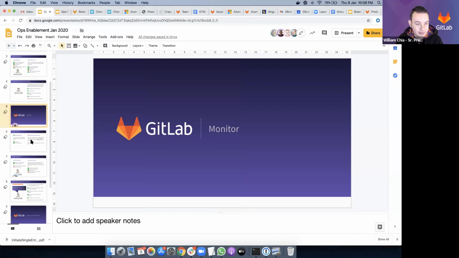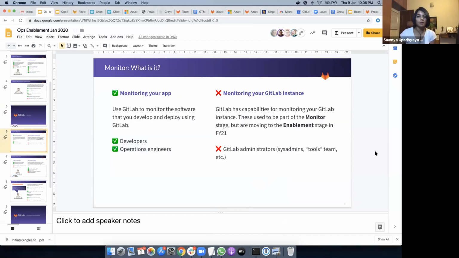Thank you, William. Let me just share my screen. Okay, so when we're talking about monitoring within GitLab, essentially we're talking about monitoring the software that you're developing and deploying using GitLab. It could be your Kubernetes clusters or applications that you are deploying using GitLab itself. Self-monitoring, which so far used to be part of the monitor stage itself, is not going to be part of the monitor stage. It would be moved to the enablement stage as part of FY21.